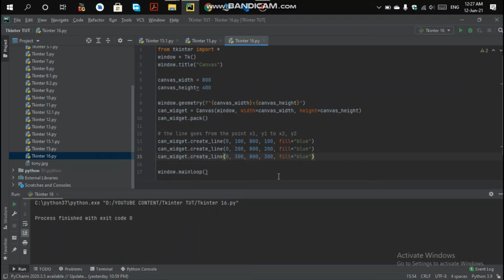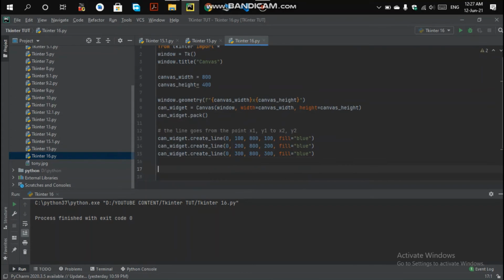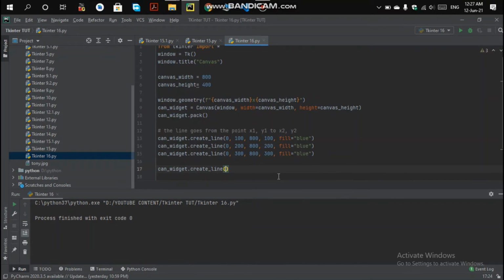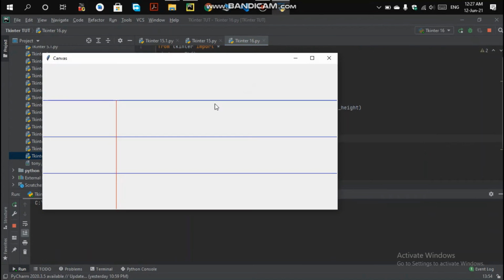So this is how you can create multiple lines, and let me tell you about some more lines that you can use. Canvas widget dot create line, in the first argument we will give 200 and 100 and 200 and 400, and I'm filling it with red color. When you run this, you get a red line right there.